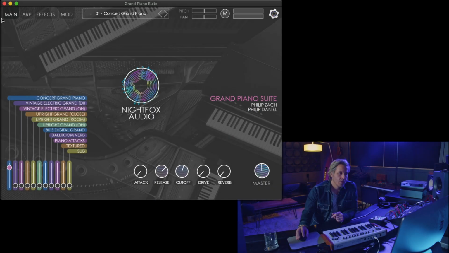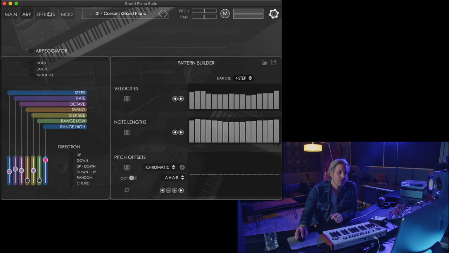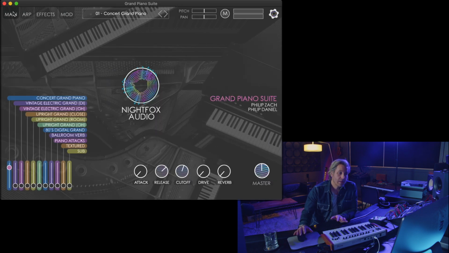This is the main tab. You have at the top left your navigation between the tabs: main, arpeggiator, effects, and mod. So, back to the main tab.